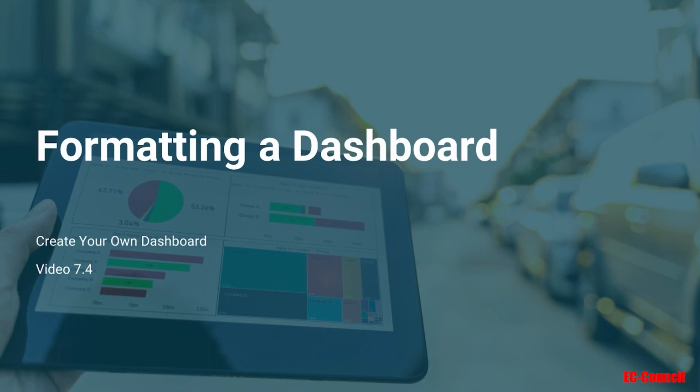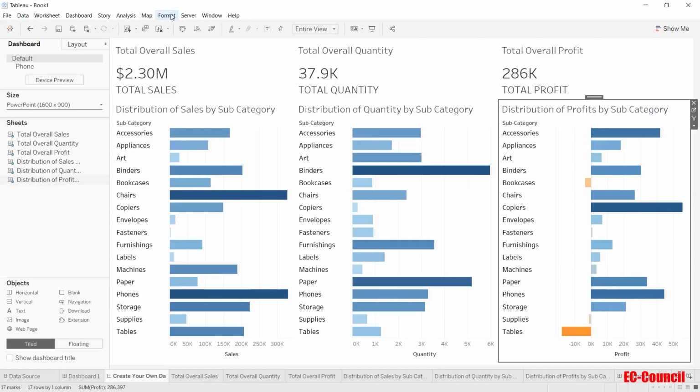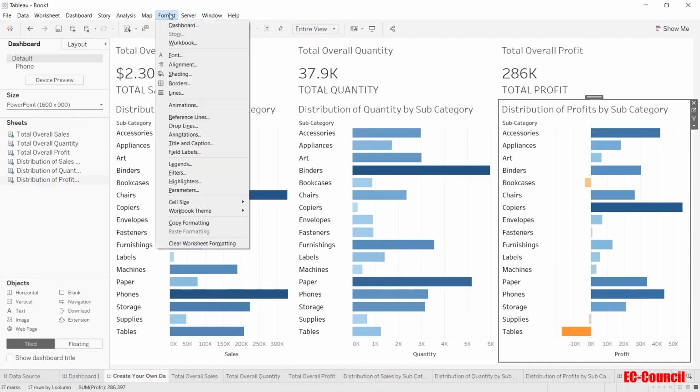In this video, we will learn about various formatting options available within a dashboard. Well, let's get started. In the top menu, we have got a format option. If we select the same, we will get the very first option to format the dashboard.